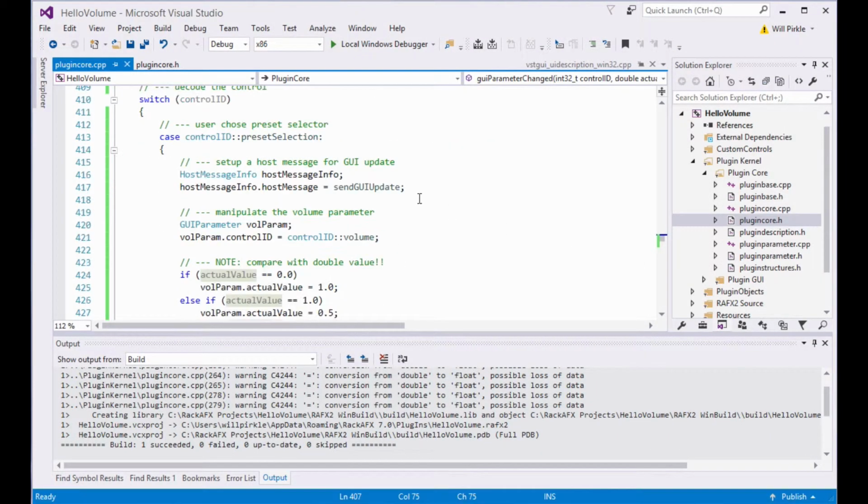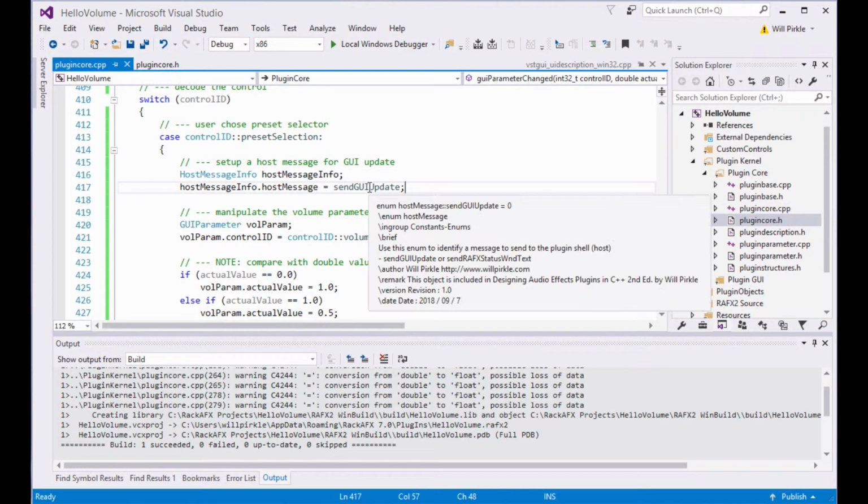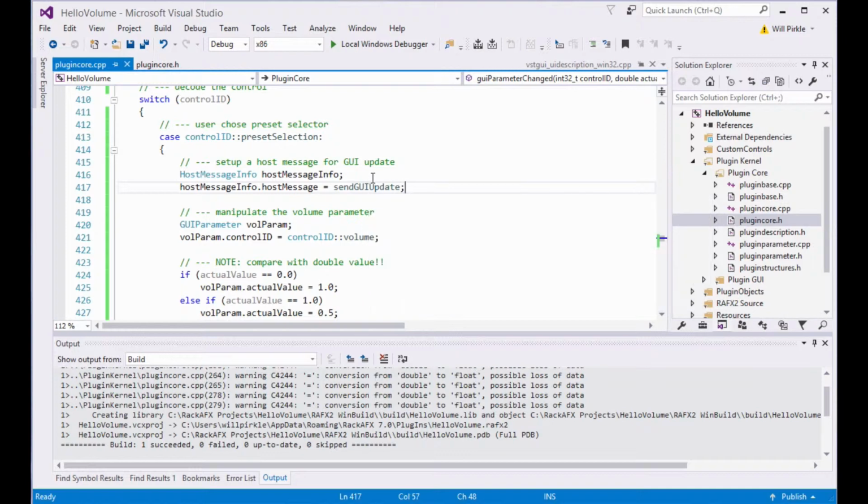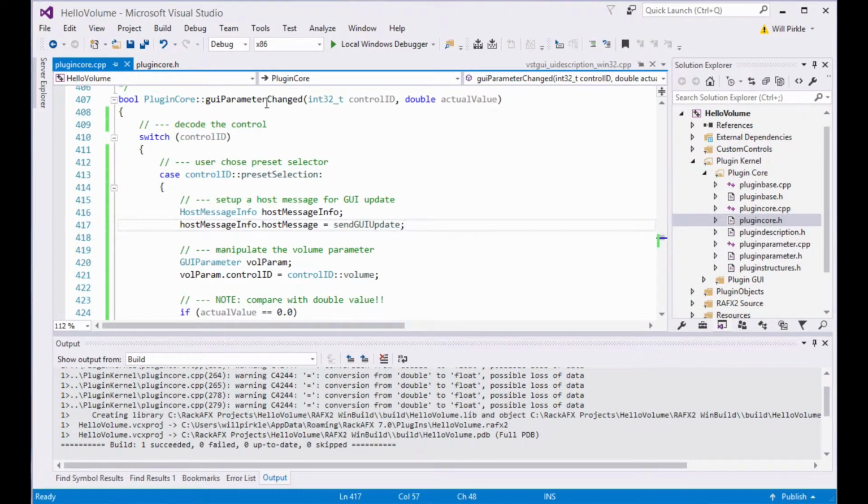In order to send a command back to the host, we need to fill out a host message info structure. That host message info structure has a member called the message, and send update GUI is one of the messages that you can send. You can right click on that and go look at it and see where it's defined. So we're going to go into the GUI parameter change function and decode the control ID of whatever changed. The control ID preset selection is the ID value for that drop list with the preset in it.